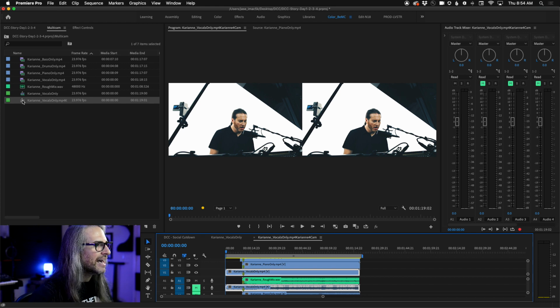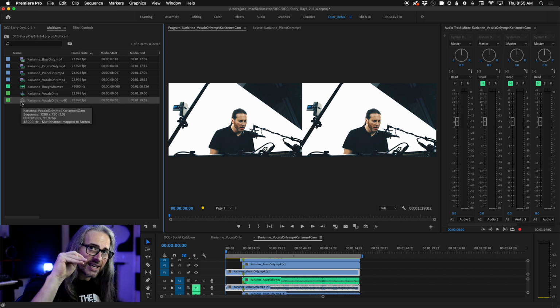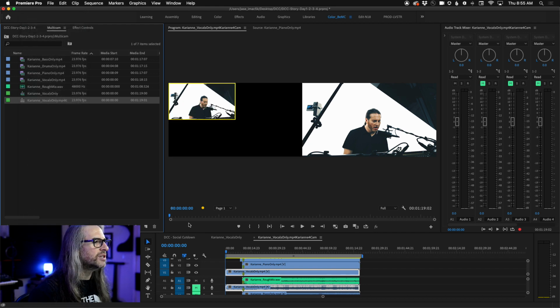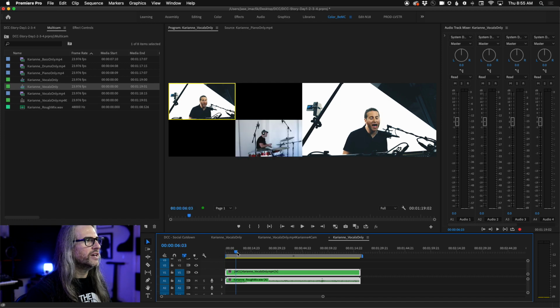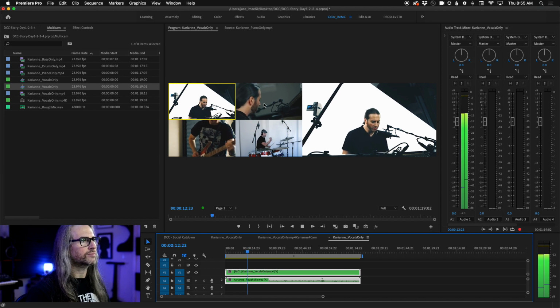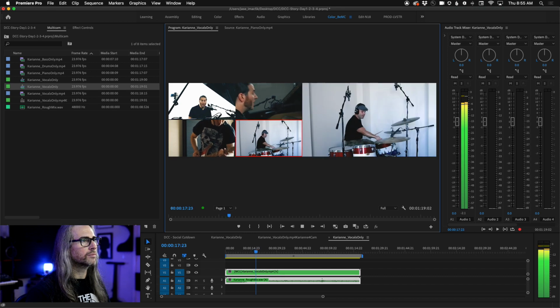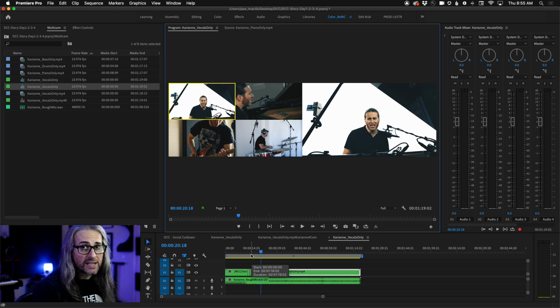How do you get into a multicam editing mode? Well, you can do the nest trick, as I showed you, or you can simply make a new sequence from this multi-camera sequence. So you're basically doing the nest. New sequence from clip. Notice again, it comes in green like this. Now you're in your multicam view again, and now you can start doing the same thing. Same process applies.